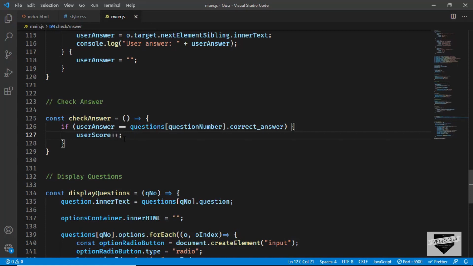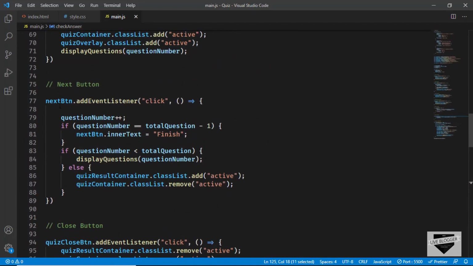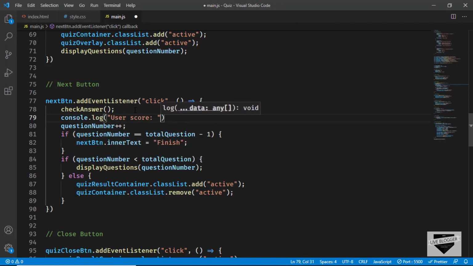Now the next thing you need to do is call this function checkAnswer when we are clicking on the next button. So let's see where is the code for the next button. So here we have the code for the next button. So here I will just type checkAnswer. Now when the user clicks on the next button, the answer is checked and the user score is updated. So let's also type console.log(userScore).